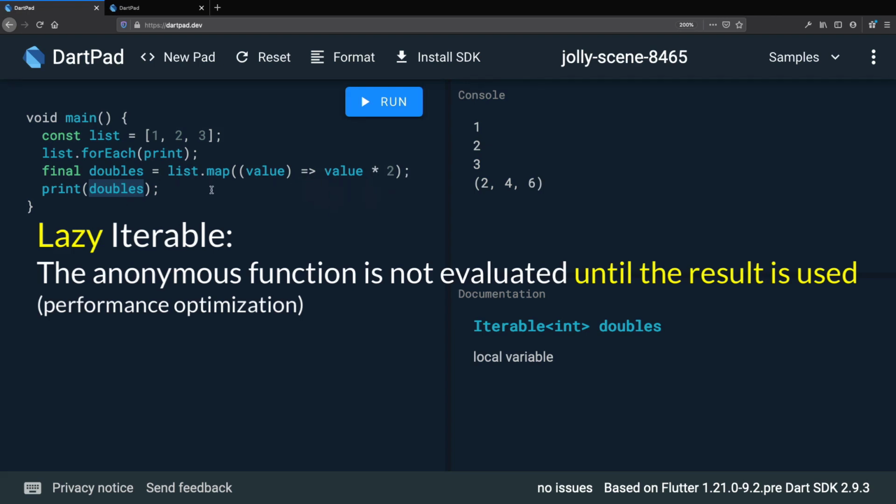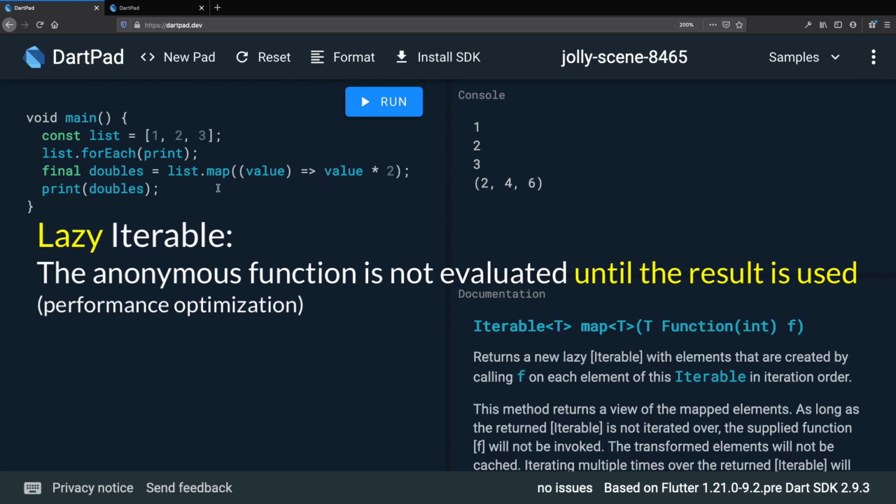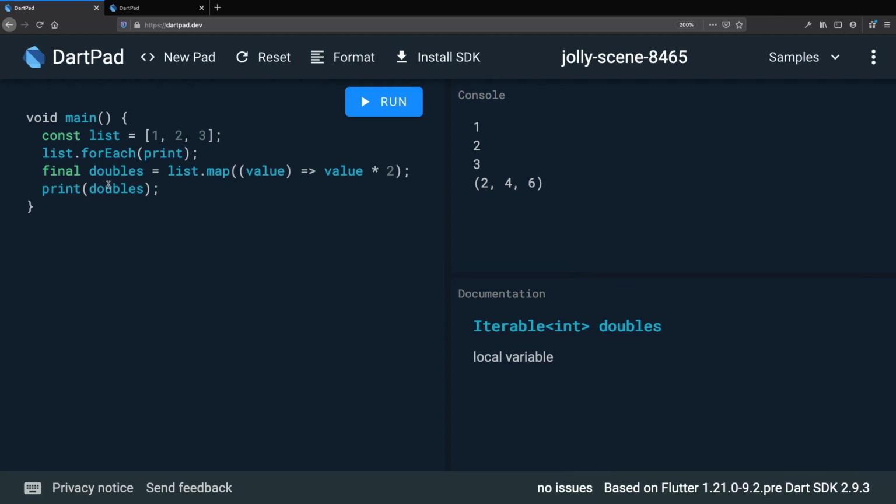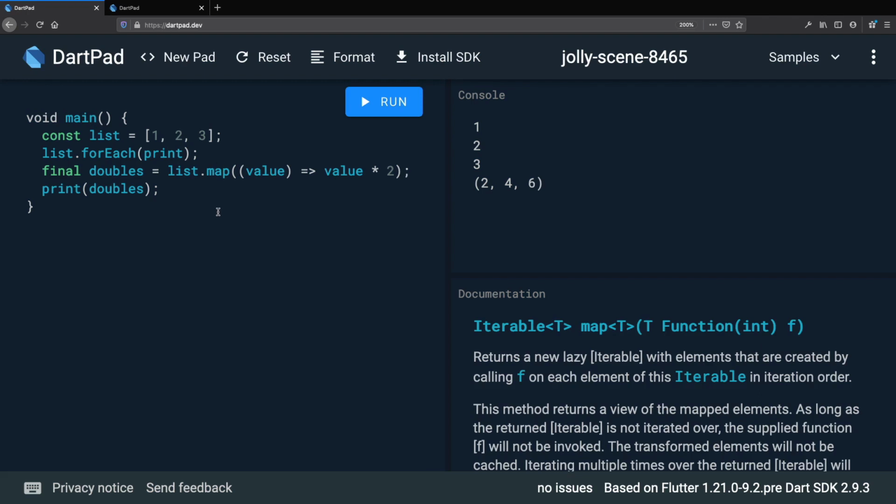So if you have a collection with thousands of items and you call map on it, then nothing will happen until you use the result. However, keep in mind that strictly speaking, the return type of map is an iterable and not a list.